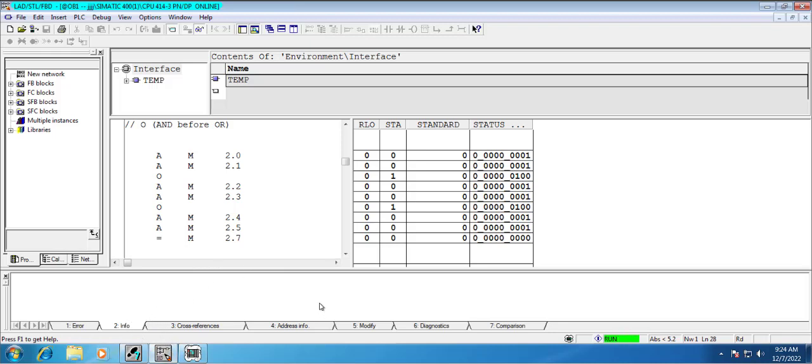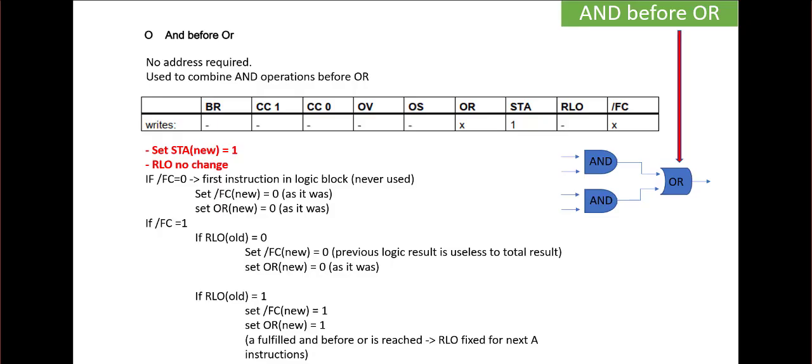And now we have reduced our cases to actually 2 relevant cases. The first case is that the RLO, which is the result from the previous AND operation that came before the OR instruction, is 0, or the other case if it was 1. So basically first, if it was 0, it means that the AND operation that came before the OR instruction was not fulfilled, and the result of that block is actually useless to the result of the entire OR block.